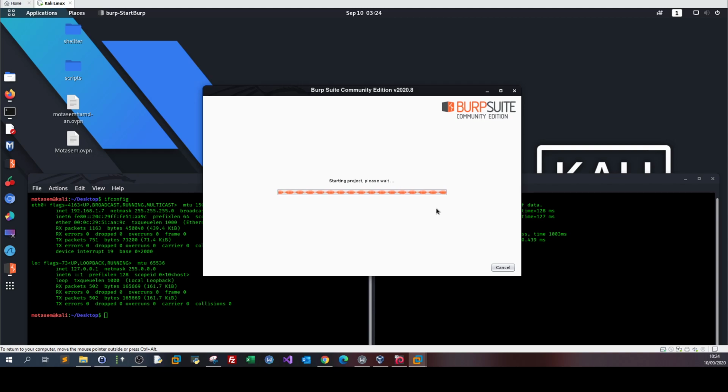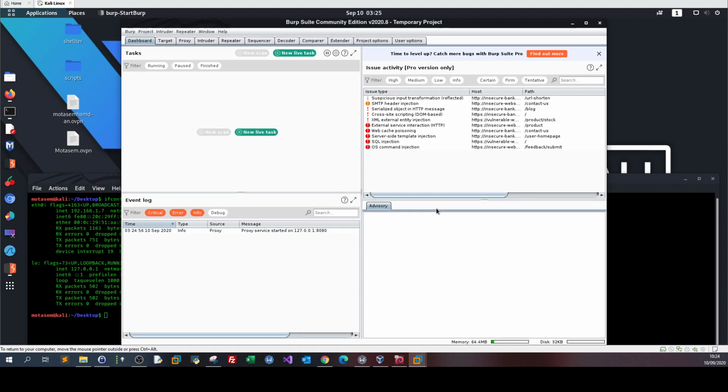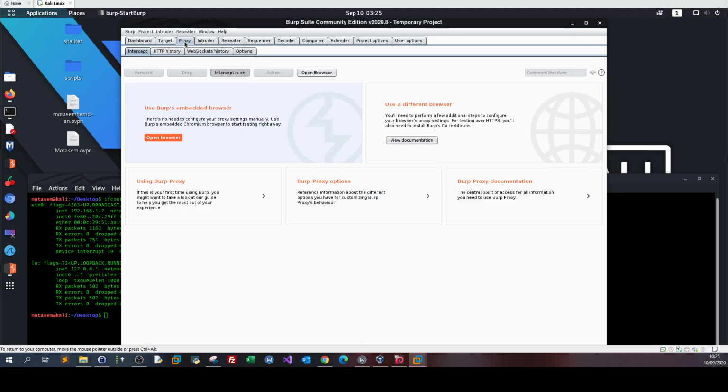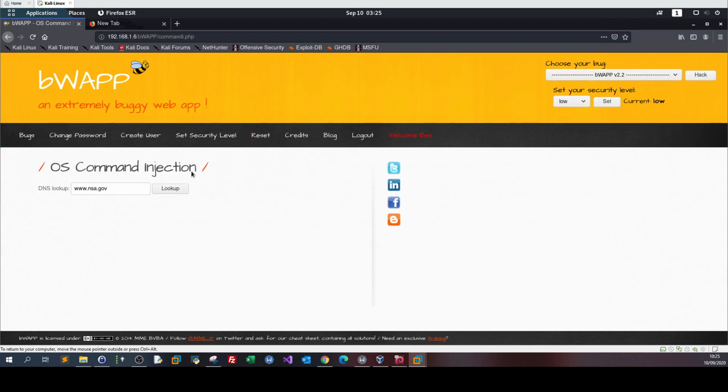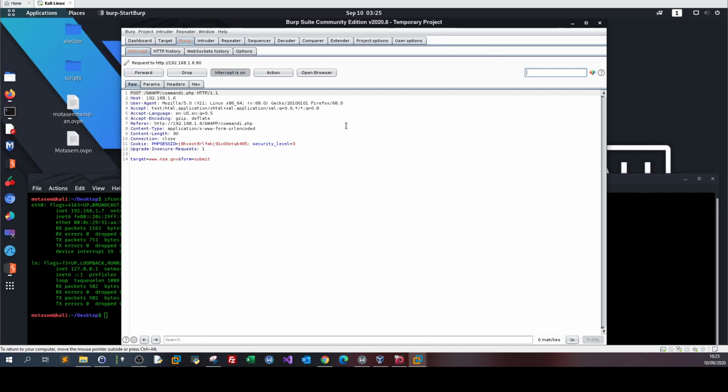Let's intercept the request when we type something into the box and see how this works. We go to proxy, and the interceptor is on. Let's go back to the browser and click on lookup, sending the request to Burp Suite. We're going to intercept the request and the response to understand the mechanism of this functionality. So, lookup. Okay, we received the request here, and we have the target, which is nsa.gov, and submit.